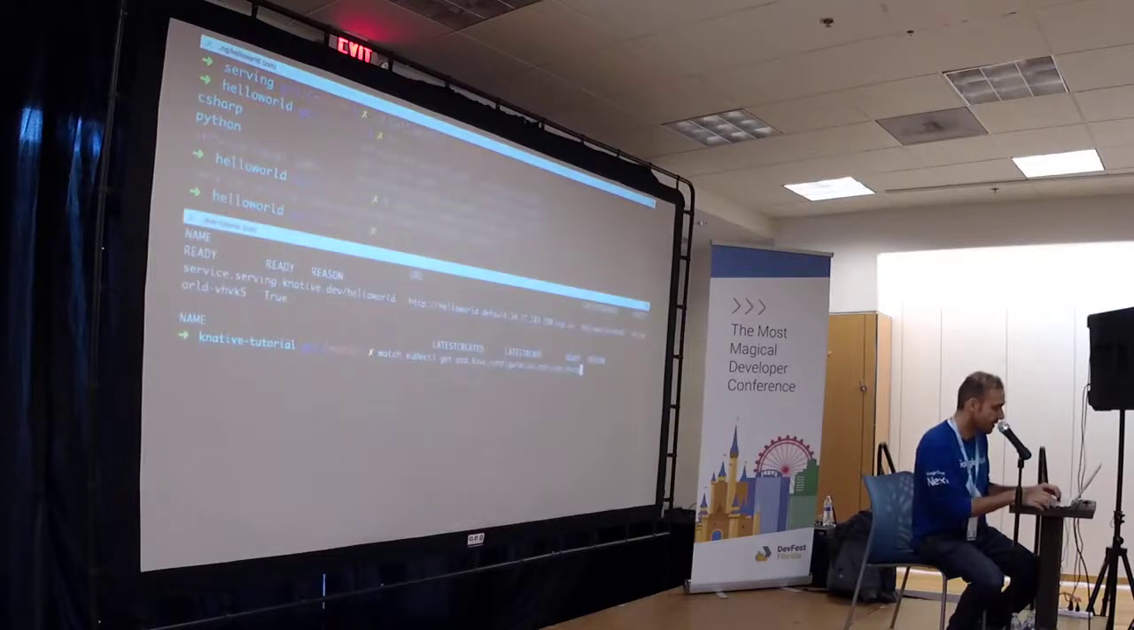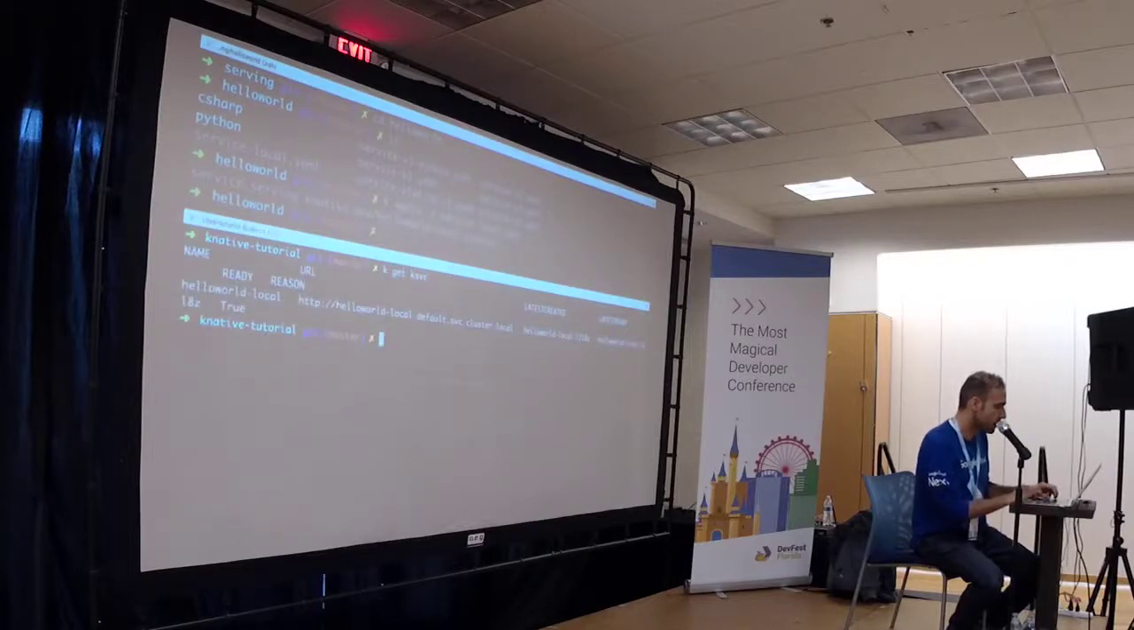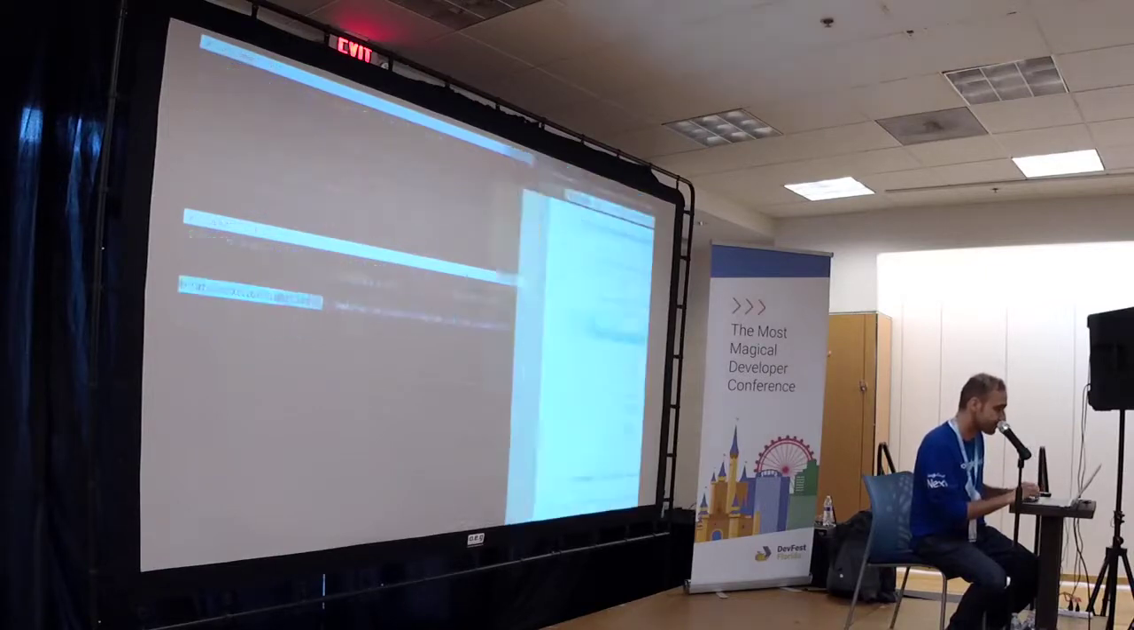And then if you look at the services that we have, you see that this Hello World Local doesn't have the public nip.io URL. Instead, it has a cluster URL that only the services within the cluster can get to, but no one else. So you can do stuff like that if you want.